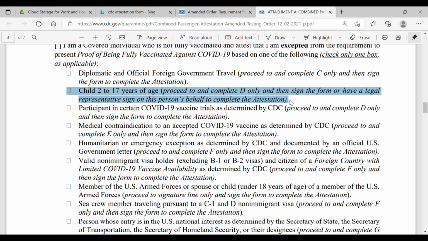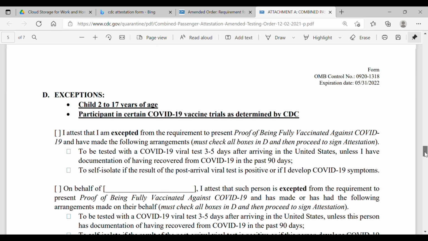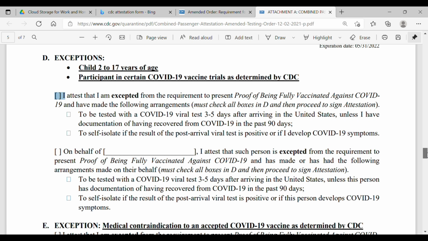The most common exemption is for a child 2 to 17 years of age. If you are under this exemption, put a check mark and then proceed to letter D. Child 2 to 17 years of age, and add a check mark that you attest that you are exempted from the requirement to present proof of being fully vaccinated.